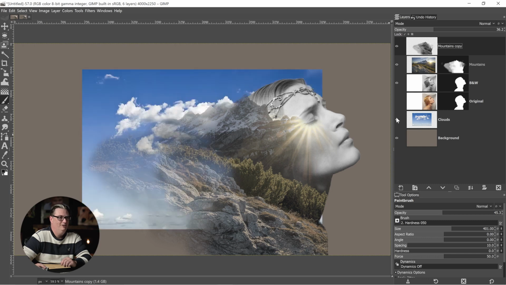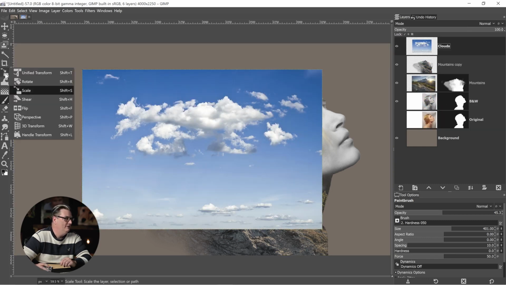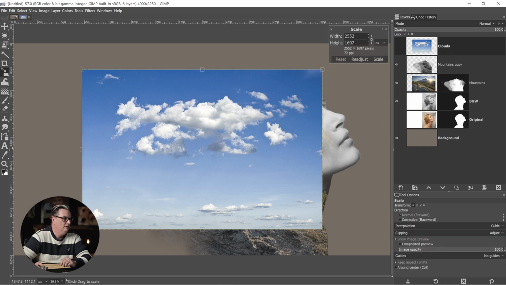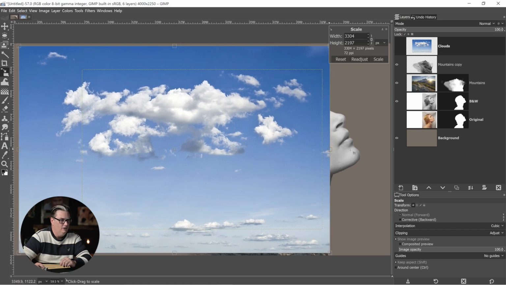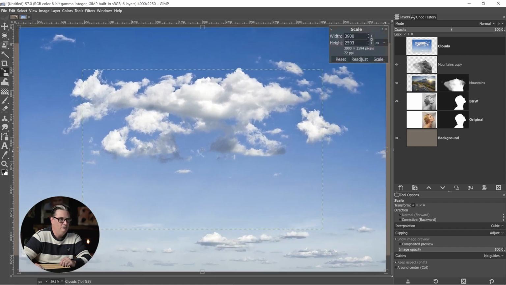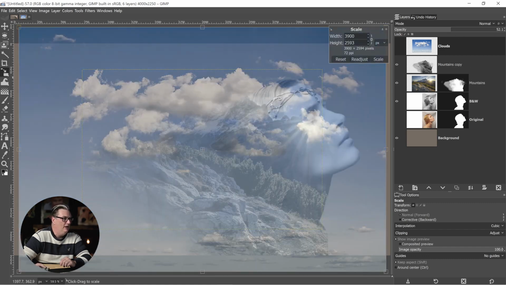All right, let's work on our clouds now. Let's go ahead and turn that layer on, click and drag it all the way up to the top. Let's grab our scale tool because we need to make those clouds larger. I'm going to grab each side here and make them larger. We also need to lower that opacity so we can see what's going on underneath.